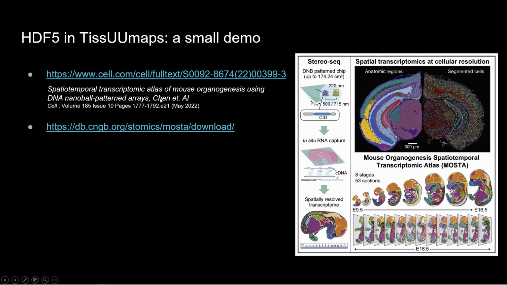And I took a random paper because they have a nice figure with nice clusters in many samples. So I wanted to see if we could load that locally. And the nice thing is that they actually give all the data to download on their website.